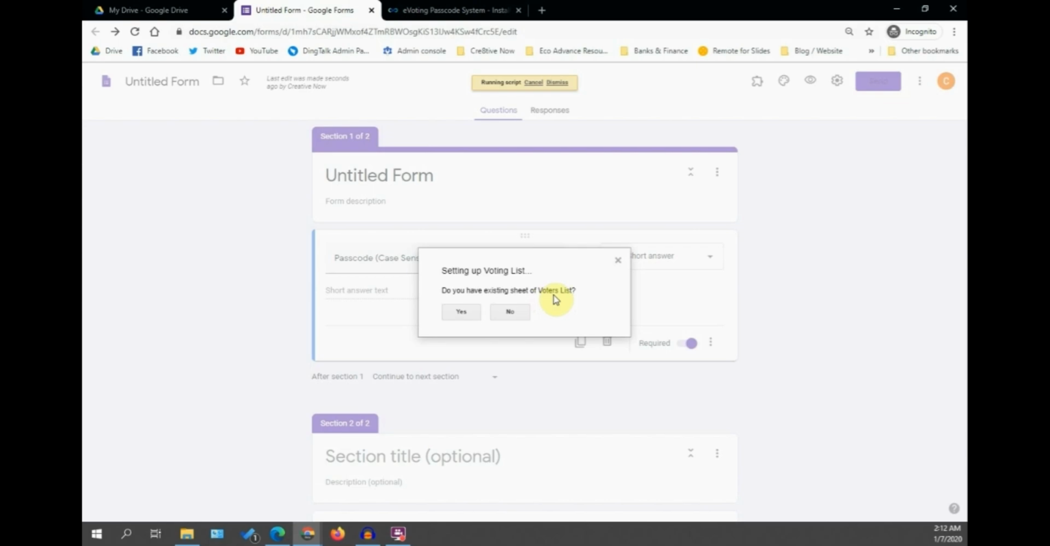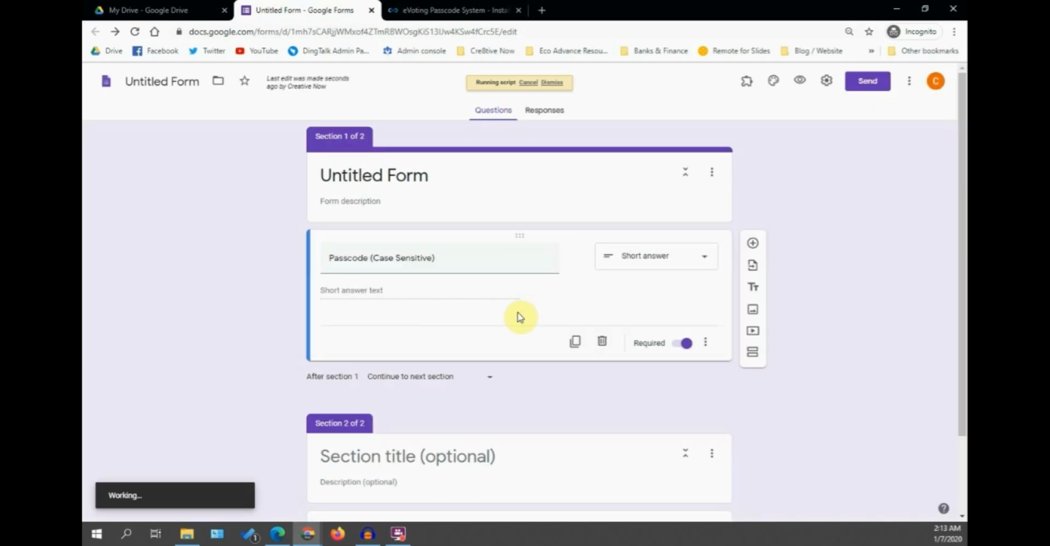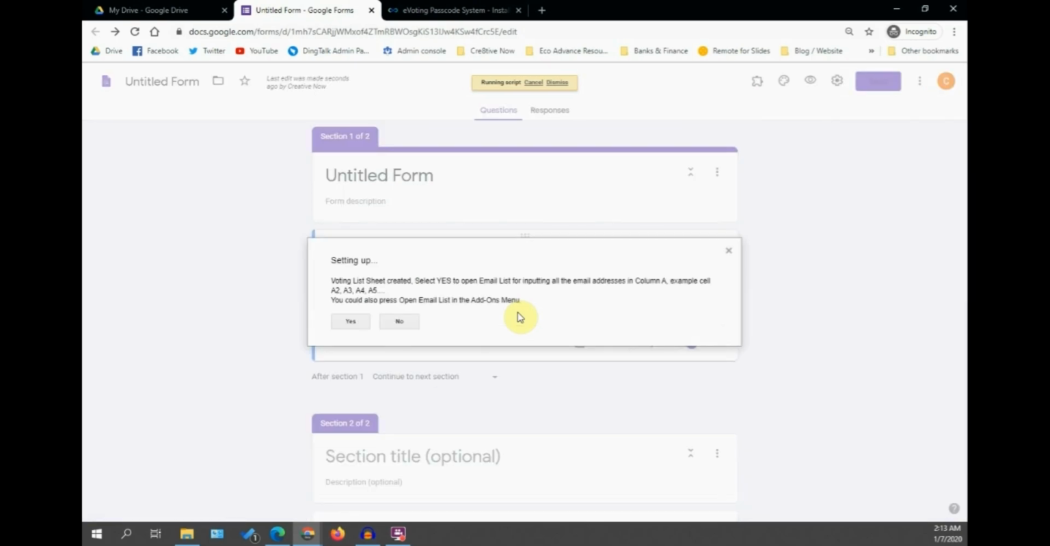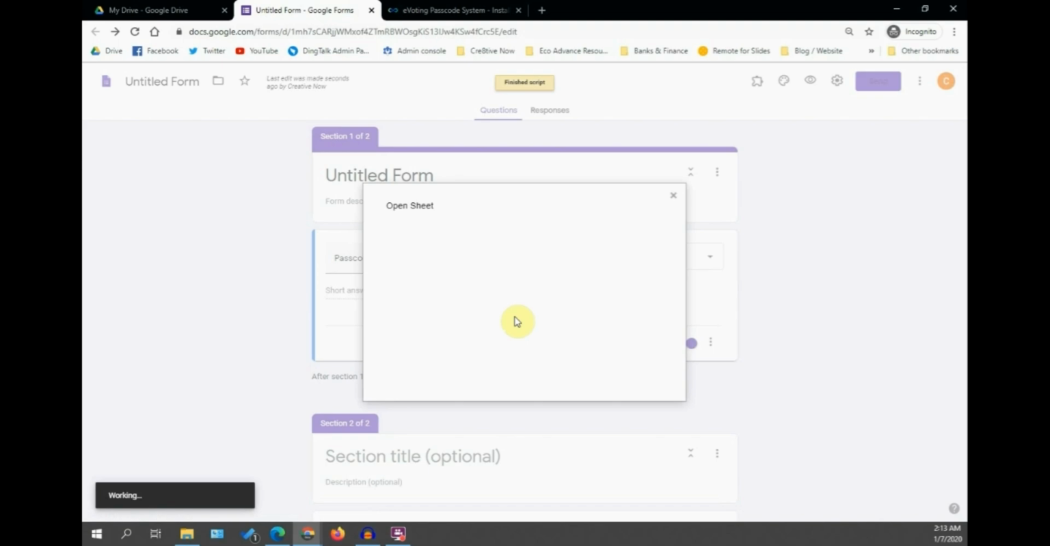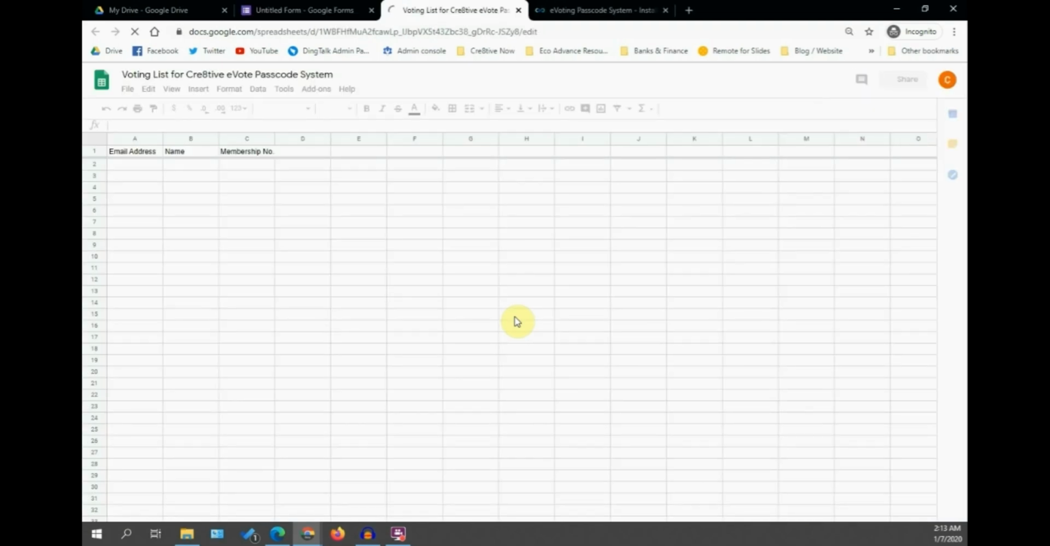So if you have an existing Google Sheet, then you need to press yes and input the Google Sheet ID. And if you don't have any and you're trying to create a new one, just press no, and the application will automatically create a new one for you. So you can press yes to directly access the newly created Google Sheets, or press no to access it later on. So I'll just press yes, and it will bring me to the newly created Google Sheet.